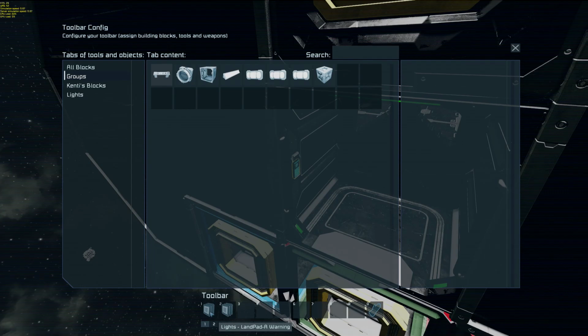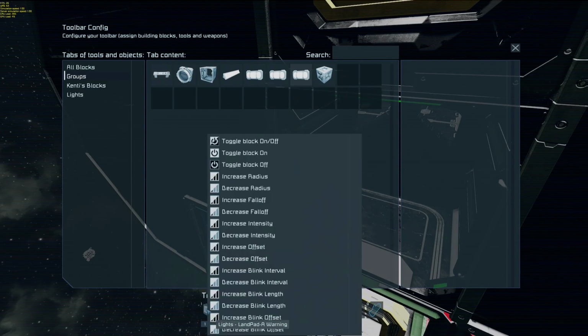So we're looking for warning. There's warning red, warning yellow, and there is indeed warning. This time group B, warning. We're going to drag this into slot 1 because that's where the original was, and like I said, we're toggling on and off.